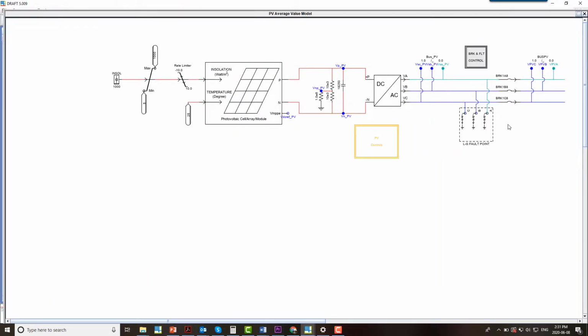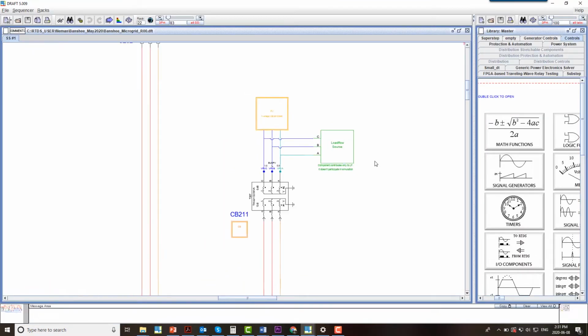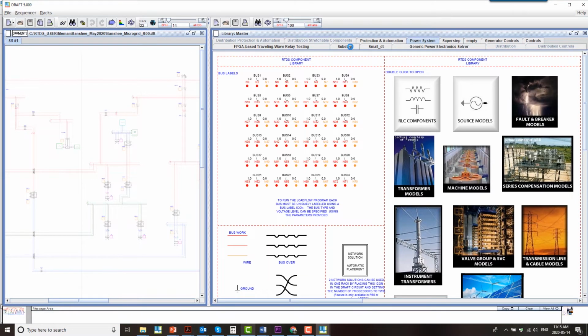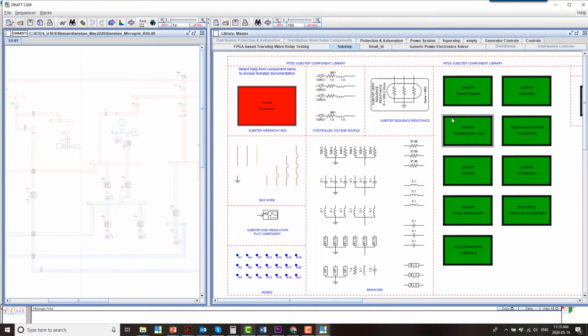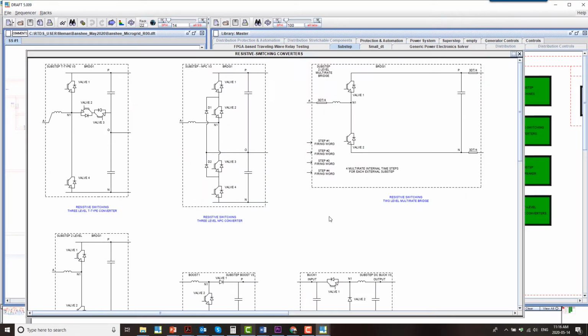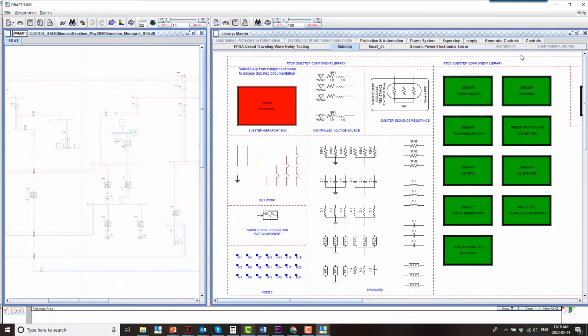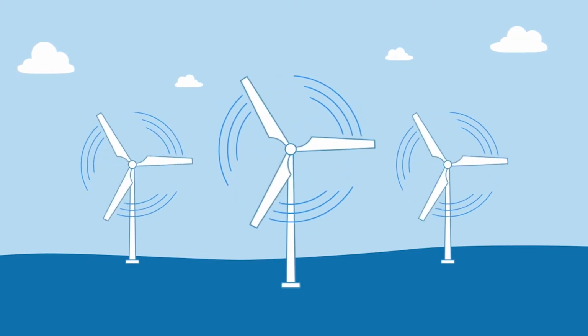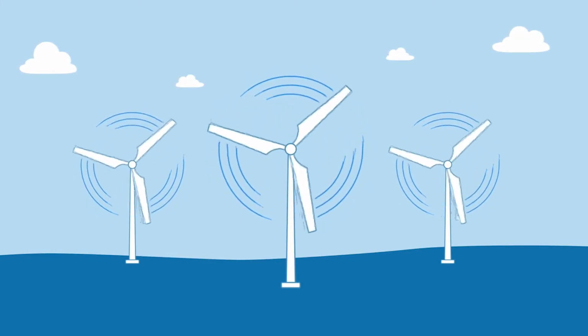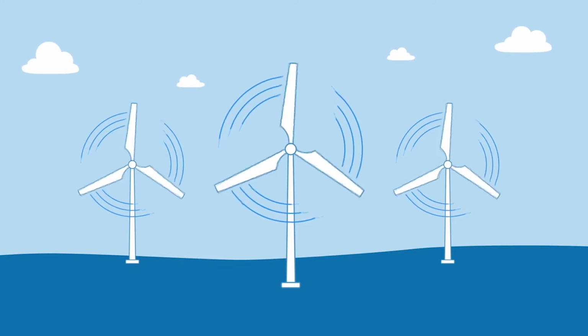RSCAD's sub-step environment allows user-configurable subnetworks to run at a small time step in parallel with the main simulation. For example, a microgrid model running at 25 microseconds might feature several DER inverter models running at 2.5 microseconds. This arrangement, referred to as multi-rate simulation, captures the high-frequency switching and harmonic behavior of the converters and is suitable for testing firing pulse controls.